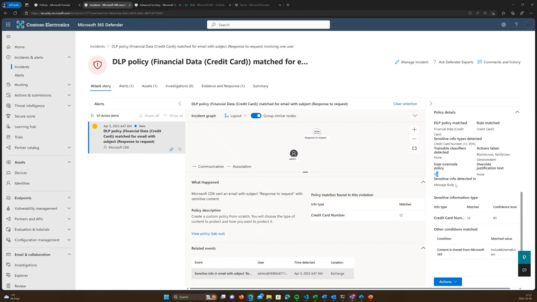Another key thing you may be looking at is, where was the information detected? In this case, the message body. If it is an attachment, the name of that attachment will show up. And again, the number of credit card matches and the conditions. So in this case, it was shared externally, and that's why it triggered.